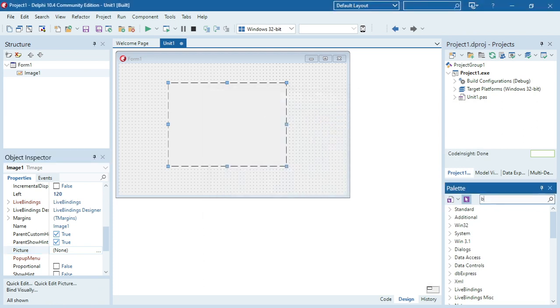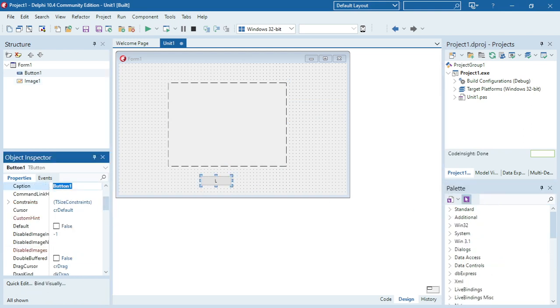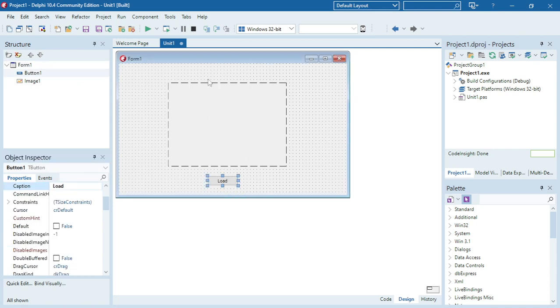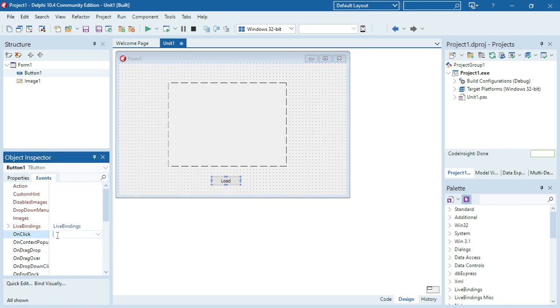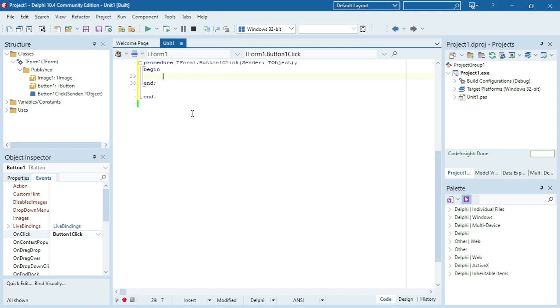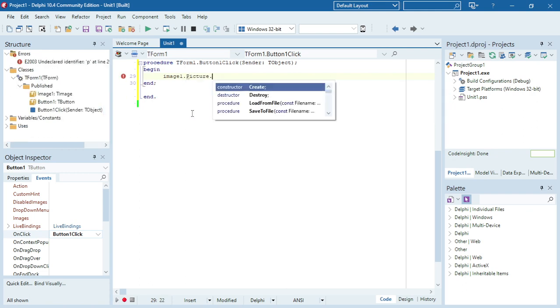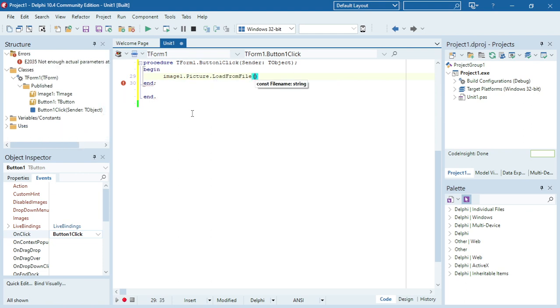What I'm going to do is I'm going to add a button, and I'm going to change the caption to load, because when I click on this button I want to load the picture into the image component. So I'm doing it a little bit differently here. So we're doing it under an event. So I'm going to say the component image1 dot picture dot load from file, and over there now I need to give the file name and the file extension.